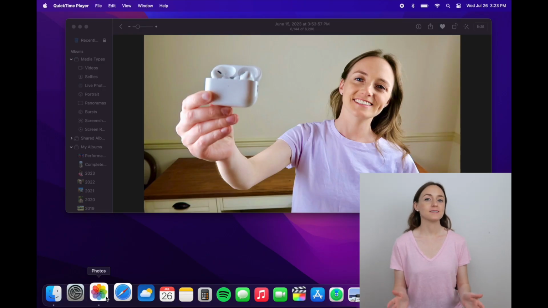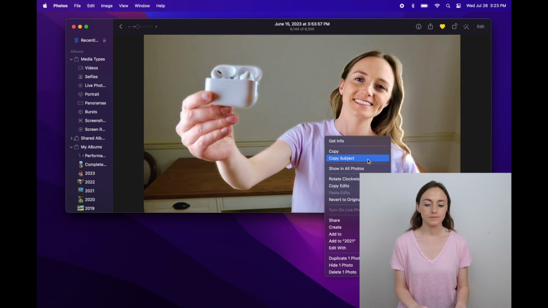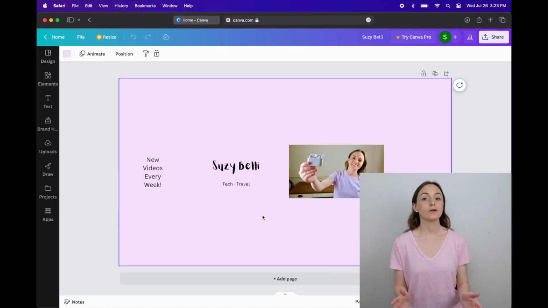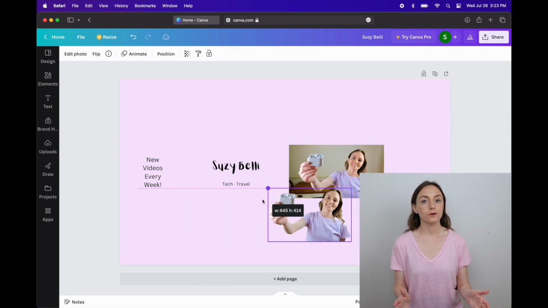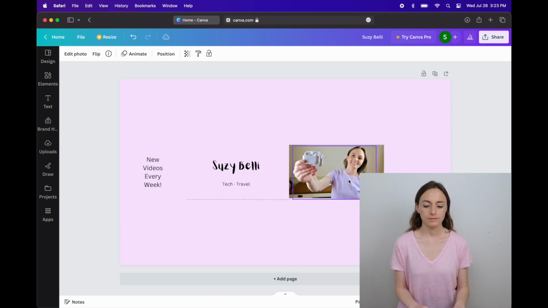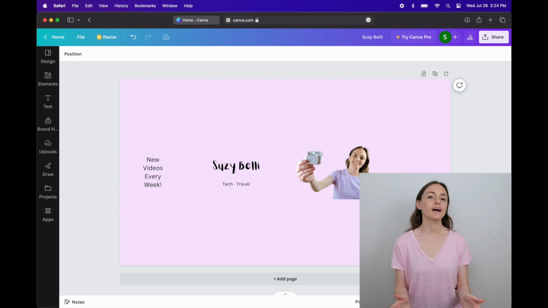Done enough work today. And for a tip, sometimes I like to remove the background of the photo so it looks a little bit cleaner on the banner. And to do that, just right click on the photo, then choose copy subject, then go over to Canva and click Command V to paste it. I'll delete out the old one. And that's how you can remove the background.